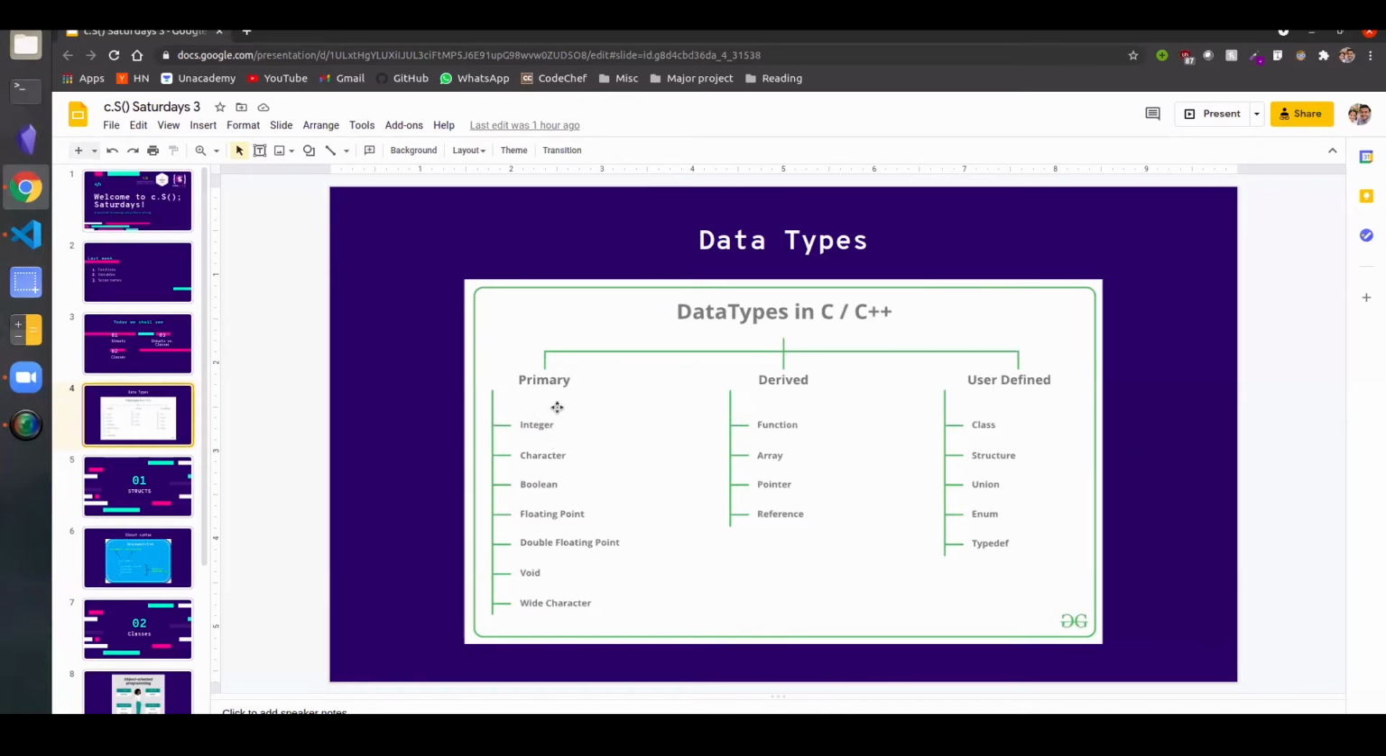This is fundamental, because without these, we can't have functions, we can't have arrays, because these data types indicate what kind of data type the array stores, what kind of data type the function will return, or what kind of data type the function accepts. Therefore, we call the function and array derived data types, because these are derived from the primary data types. They are quintessential for these derived data types to exist.